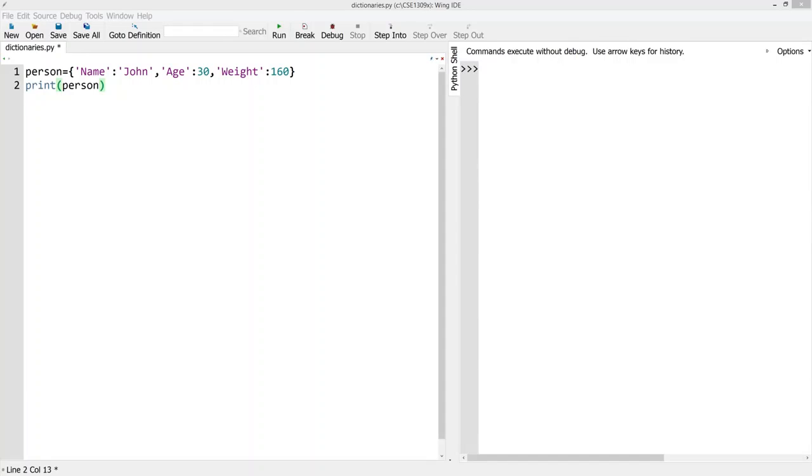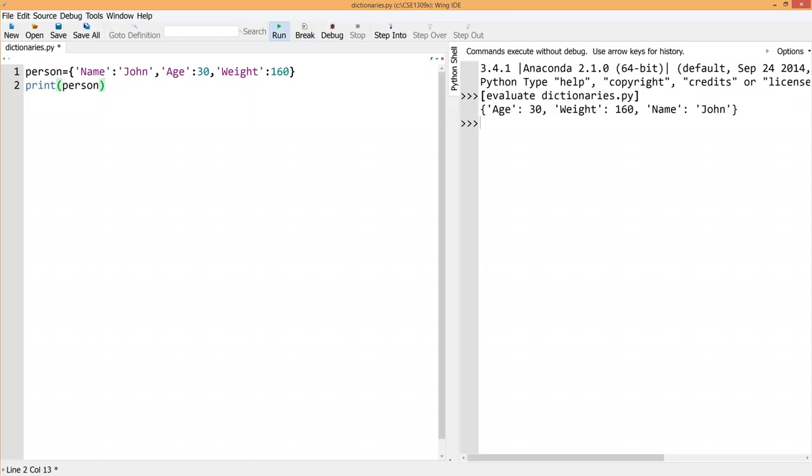Here I have created a dictionary and am simply printing the values in the dictionary. So when I run this program, you see that Python prints all the dictionary elements.